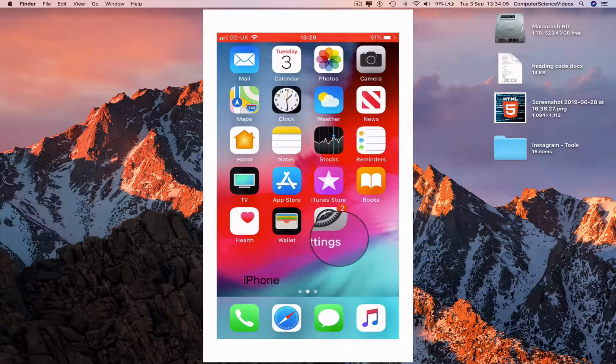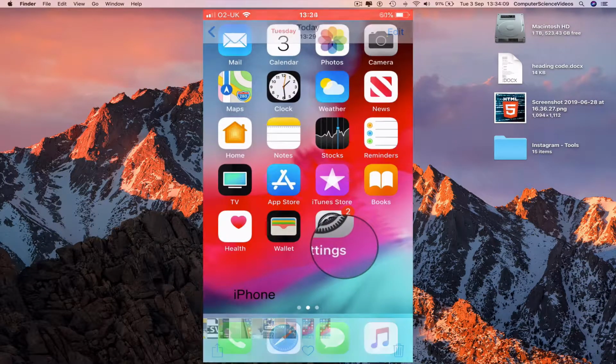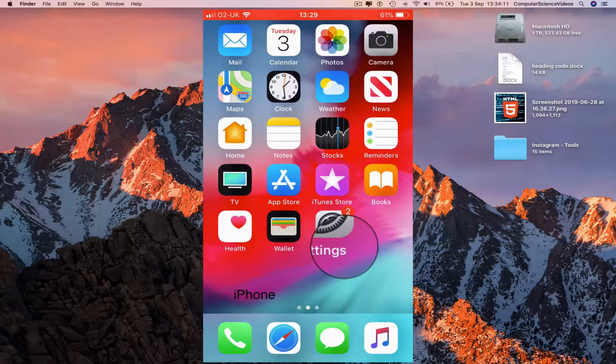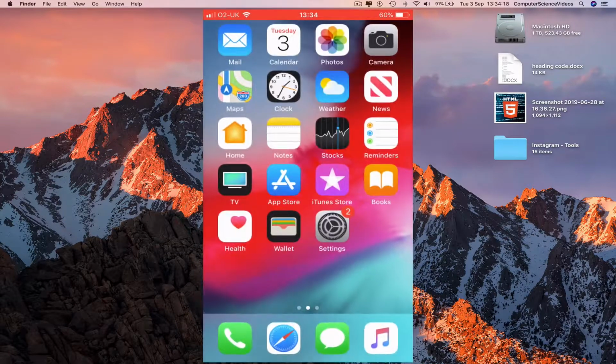Done. And now we have edited the image, inserted a magnifying glass, text, change the contrast, go back to the iPhone homepage.